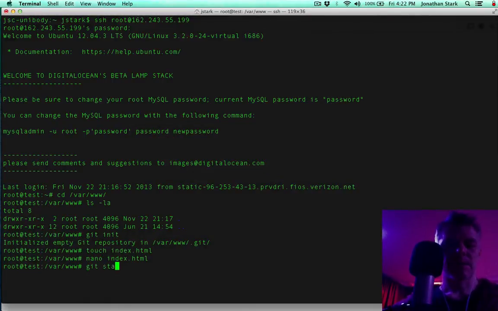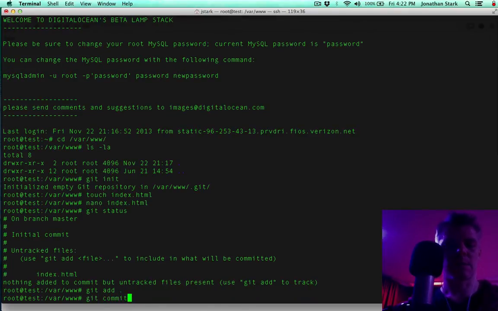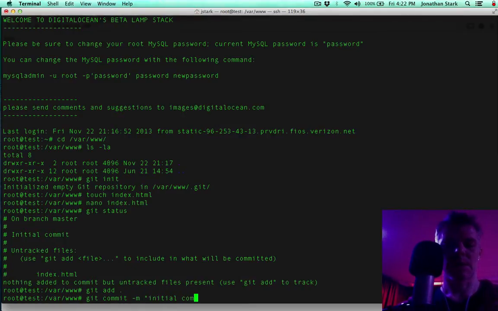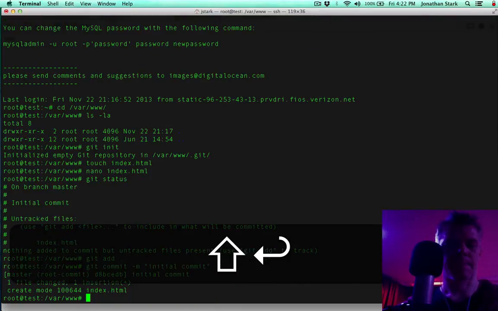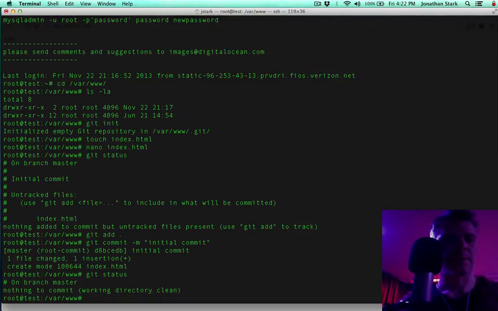So if I do git status, you can see I've got untracked files. I need to add them so that Git starts tracking them, because you don't necessarily want Git to track everything. Git add everything in this directory, and then git commit with the message "initial commit." And then git status. All right, on branch master, nothing to commit, working directory clean. So now I've got sort of a Git repo going locally on this machine.